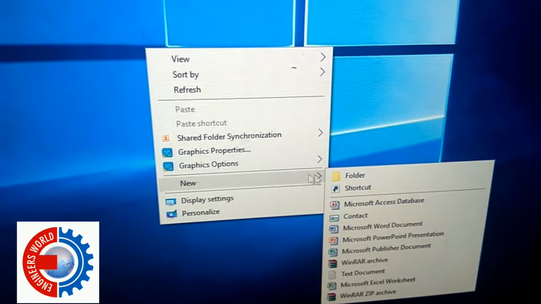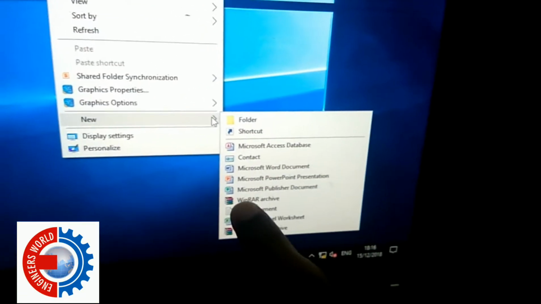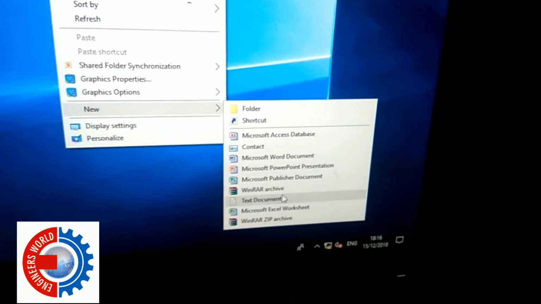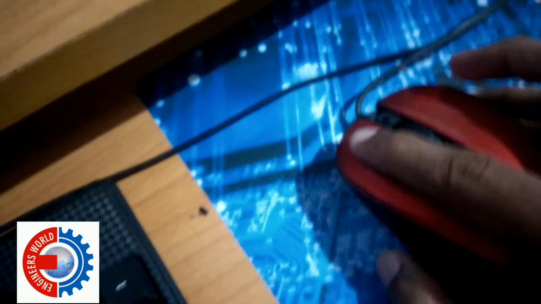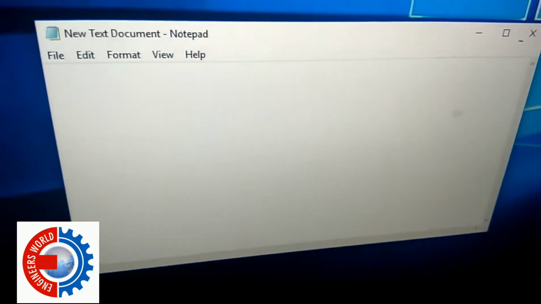In this new, you can see the folder, shortcut, and among that there is one text document. You must press the text document. You must click this text document 2 times, double, and you can see that the new text document has arrived here. And if you open it, it is the Notepad. So that is method one.